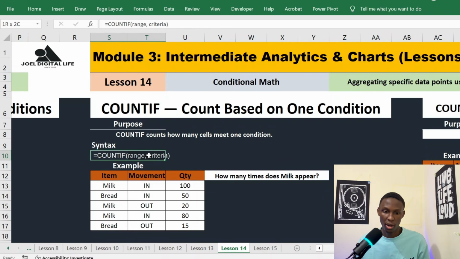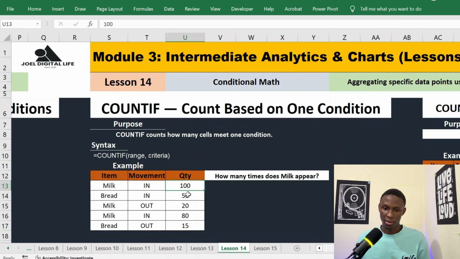This is the formula. How you write it, you begin with the equal sign again, and you type the COUNTIF function. It will ask you for the range and the criteria, and I have my example table again, which is the same. This time we want to know how many times milk appeared within our data range. So here we shall use what we call the COUNTIF function.